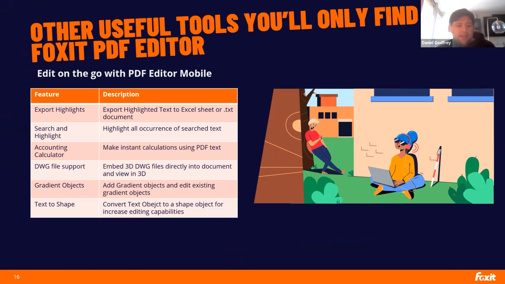We also have an accounting calculator for your administrative offices. It's built directly into the PDF editor, so if you're pulling down raw data from PDF text files, you can immediately calculate them. Pretty helpful, saves you a step. We also have support for 3D files, specifically the DWG file type, which Adobe is not providing currently. Other things are great, like gradient objects. We have specific object types that Adobe doesn't support currently, as well as text to shape, which is converting your text objects to shaped objects. So it gives you some freedom in creating really unique looking text.